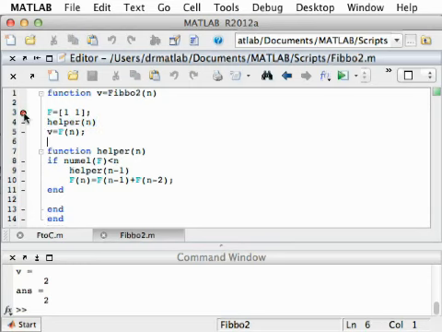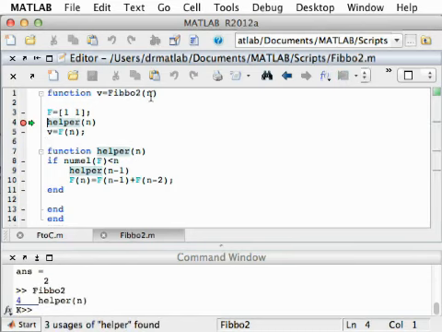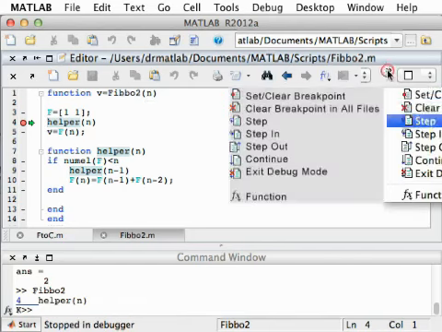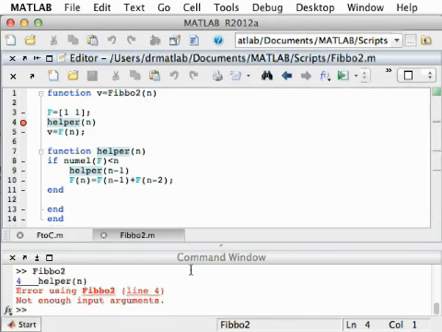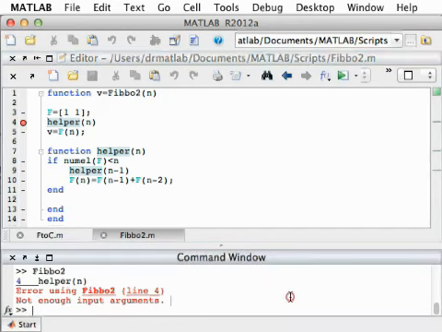I'll move the breakpoint, put it here, and now I'll run it. I can't run the function by pressing this green arrow because I'm not giving it any input when I just run it. If I run it, I'll get an error. Look. Now n is not defined, and if I step over right now, here's my error. Not enough input arguments because n was not defined. Okay, so let's not run it this way.